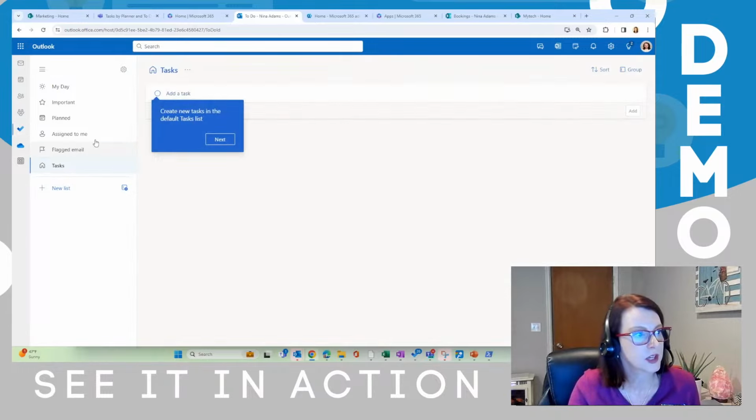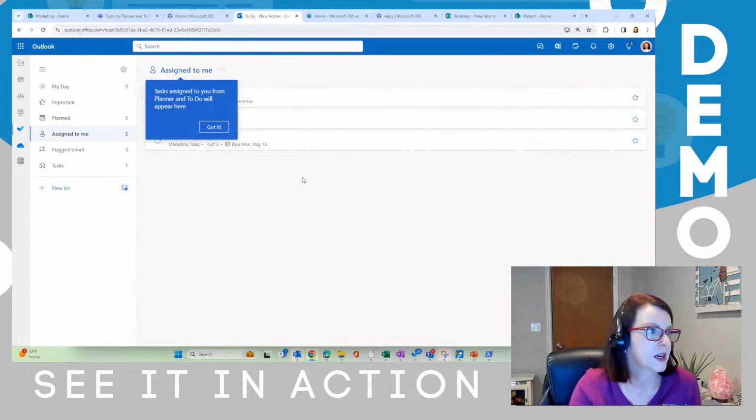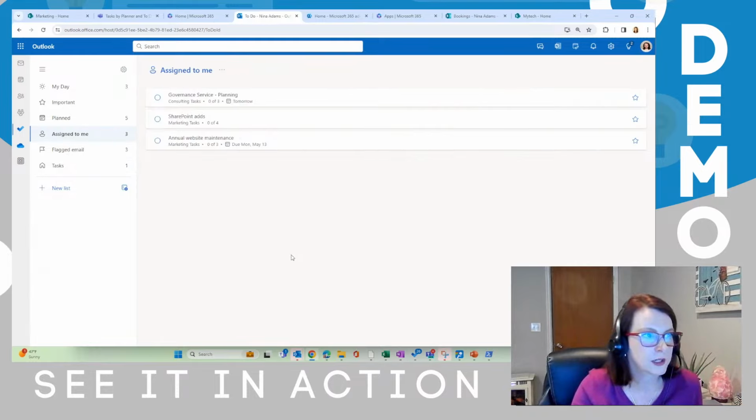So I can see the same thing here. I can see, again, what's assigned to me across all the different plans, what's flagged, tasks, etc. So there are various ways of accessing To Do, and I just wanted to highlight that really quickly.